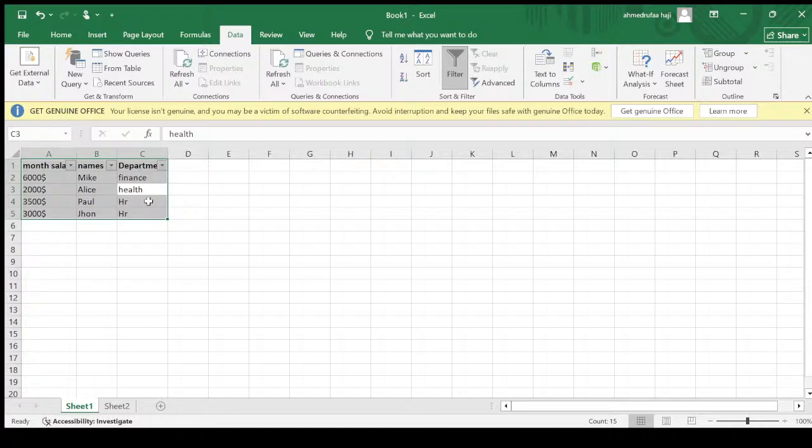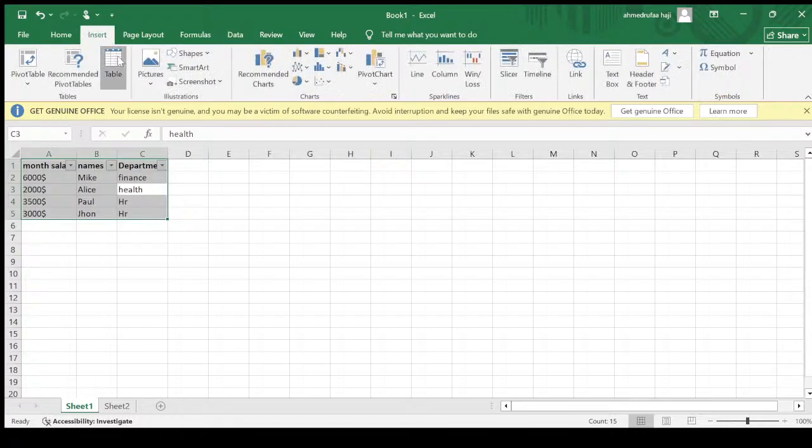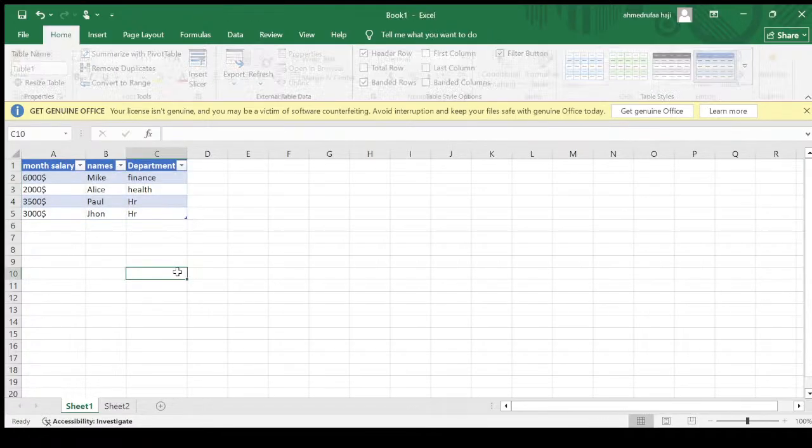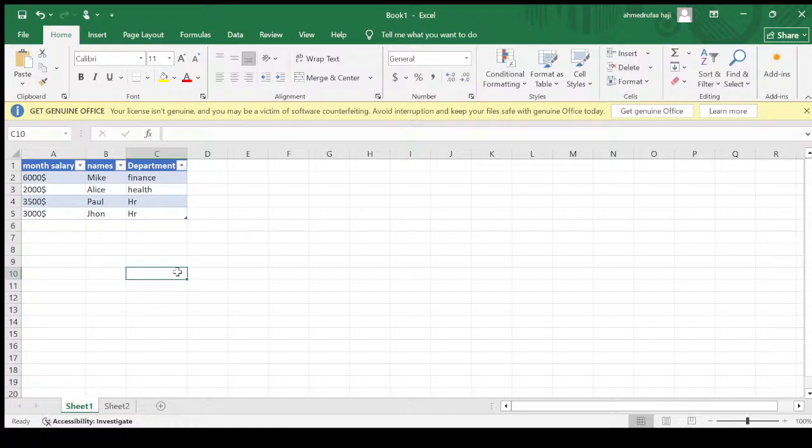If you want to make it more aesthetic, you can select the data set, go to where insert is, then select table. So now check my headers. This is more aesthetic. You have to insert a table. Anyways, if you insert a table, you don't even have to choose filter.